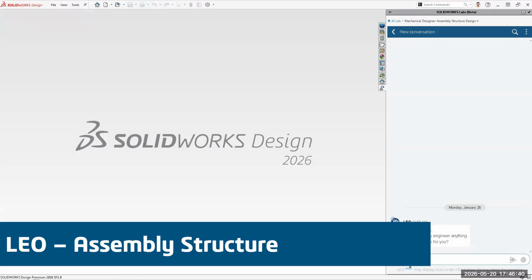Anybody use Treehouse when it first came out? You know the days of Treehouse? Been a while, right? It's kind of buried inside PDM now, but I don't know if people gravitate to it. It's kind of like that.